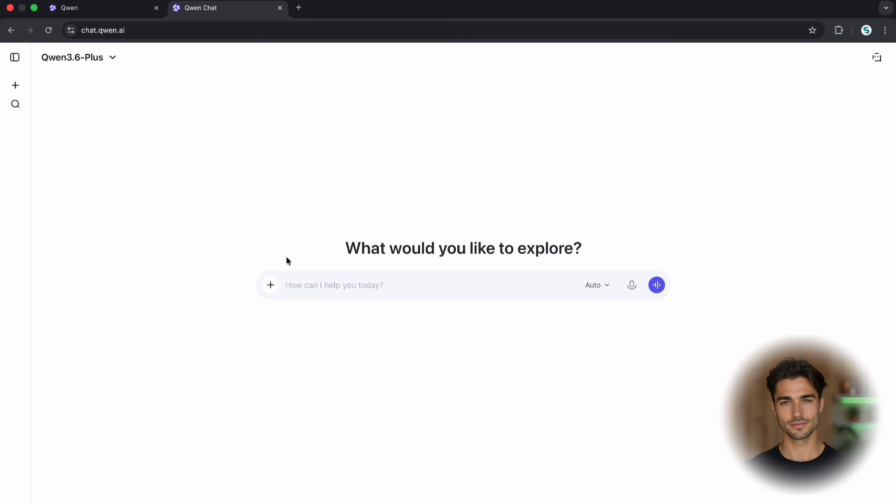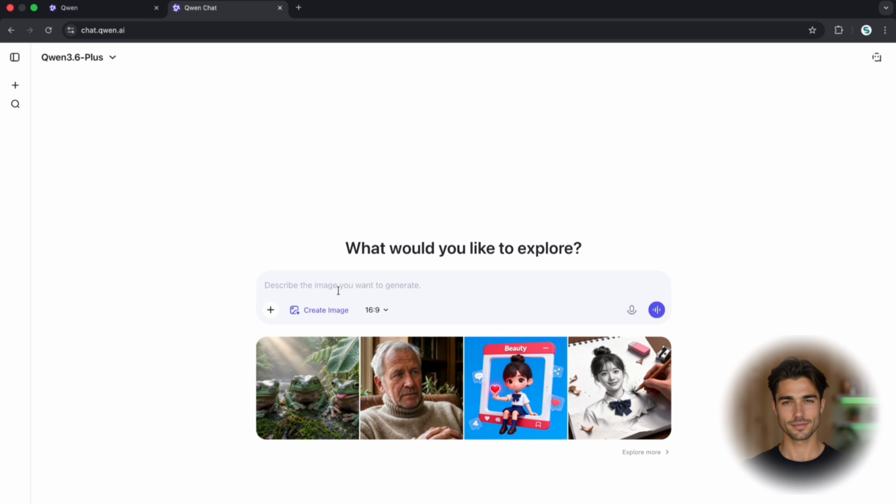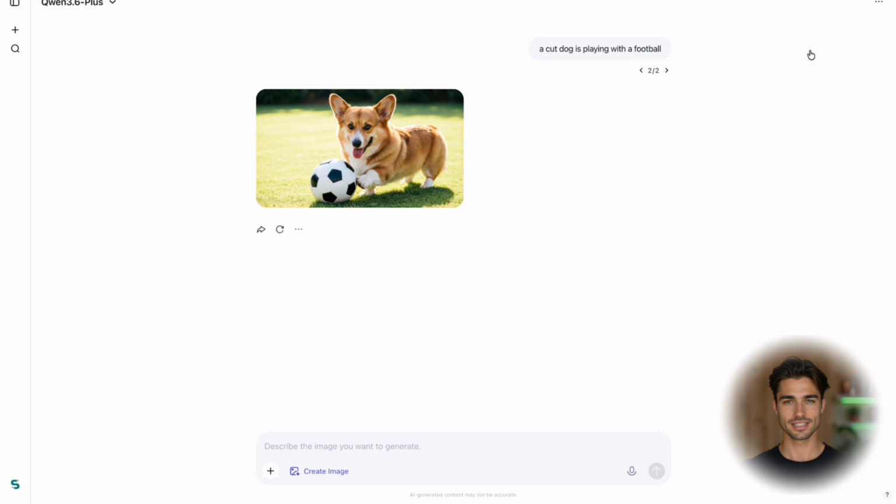You'll notice it looks very similar to ChatGPT, so it feels familiar right away. But the difference here is, you can do a lot more than just text. You can generate images, videos, and even upload files directly. Let's try something simple. Go to the prompt box and type, "a dog playing with a football," and hit enter. Give it a second, and there you go. Your image is ready.